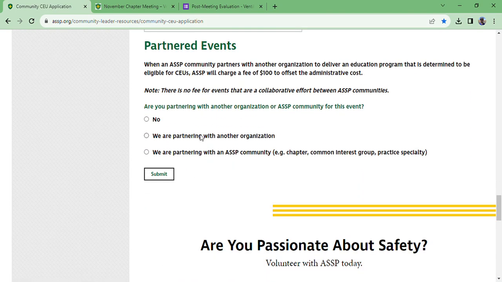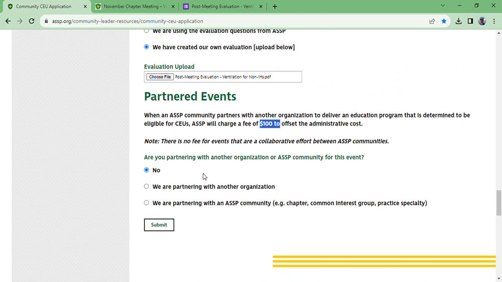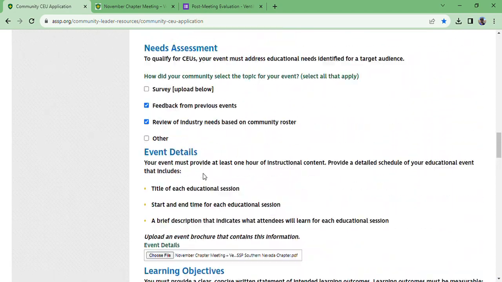It asks about partnered events. If we did a joint meeting with, I don't know, Contractors Association or something like that, and their attendees could get CEUs, we pay a $100 fee. But if it's just our chapter running this meeting and all are welcome to attend, then we just click that we are not partnering with another organization. And that's it. So to recap, I go up to the top again.